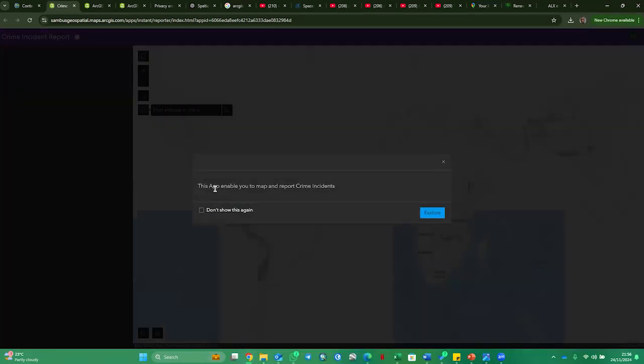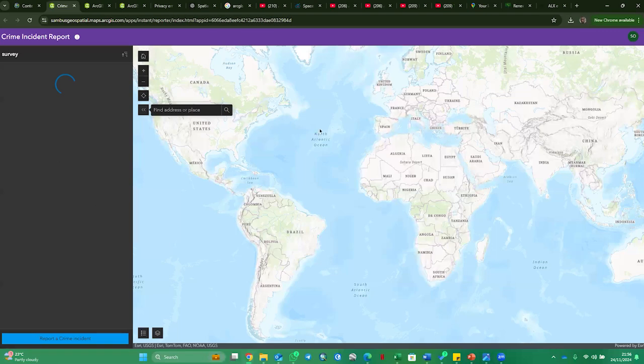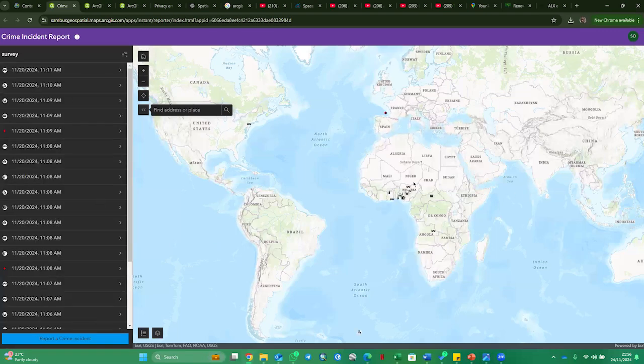So have you seen, this is what we said. This app enables you to map and report crime incidents. You click on explore, it takes you straight to your application and you can interact.